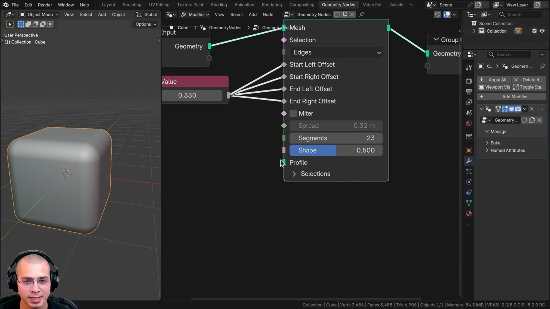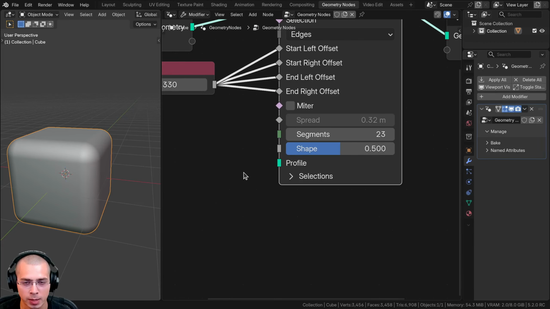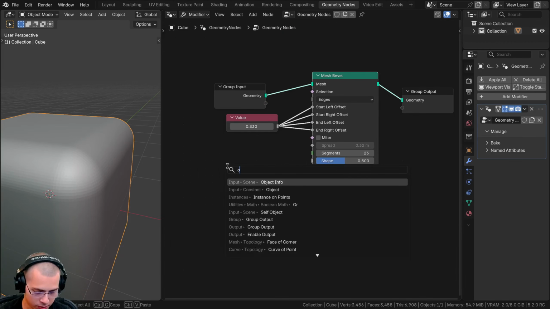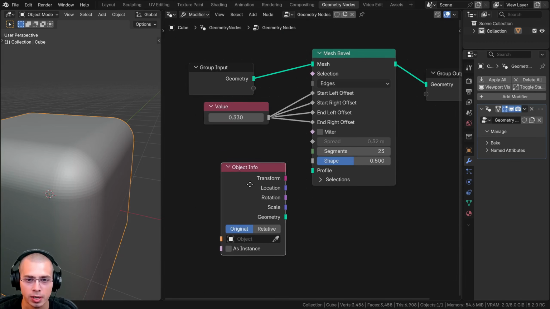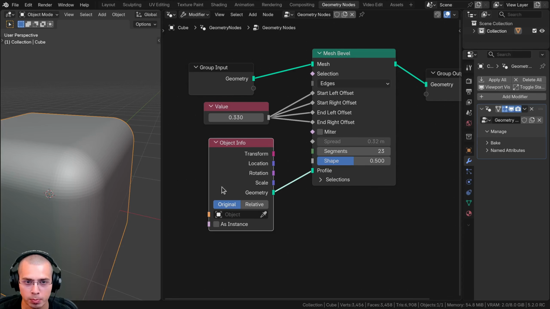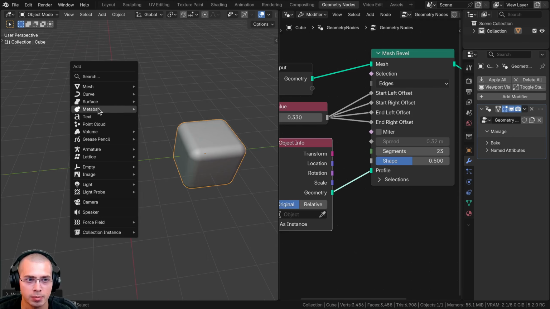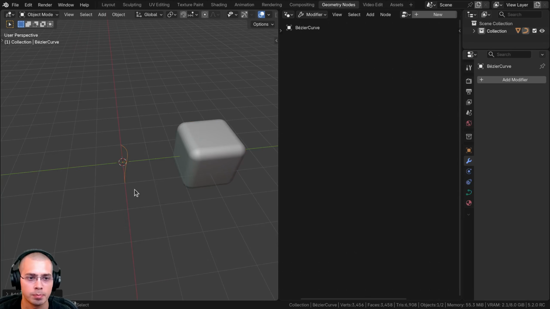Now what's really cool about this is that you can actually add a profile shape from a curve, and then it'll actually have a custom profile shape. So what I'm going to do is search for the object info node, and I can plug the geometry up to the profile. Now what we need to do is add a curve, so I'll drag this out of the way. We'll go to the add menu, and I'll go here to curve, and let's add the Bezier curve.